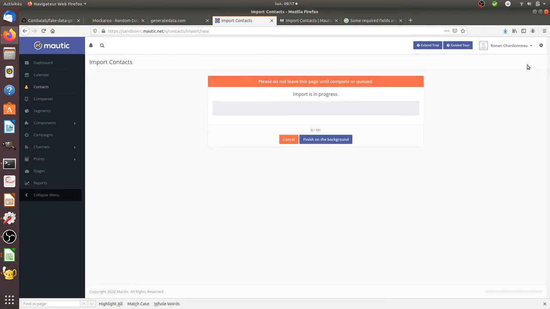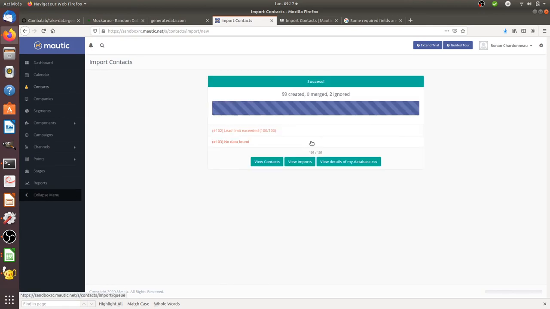So let's now click on import. So here they're telling, okay, import is in progress. So it means that the system is trying to make the import. You can just click as well and finish in the background, which will mean that if you have many to import, it will take some time that you will never see. I mean, you will still continue to use the system without any issues, and it will still import them within the background.